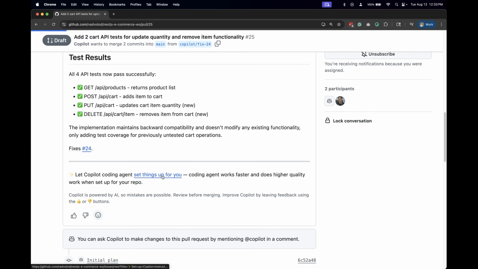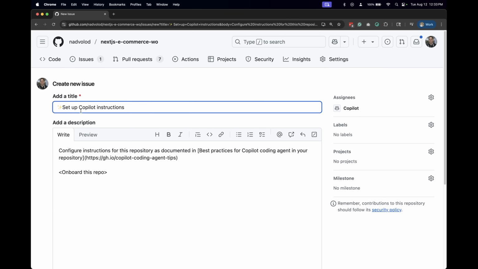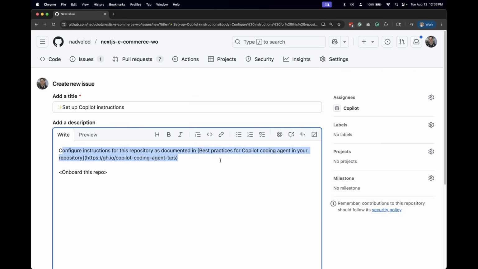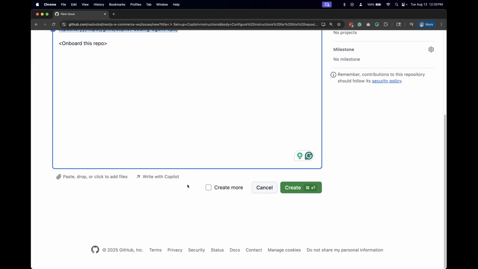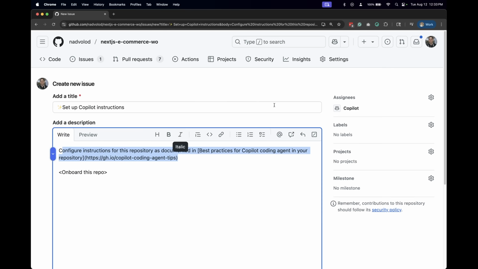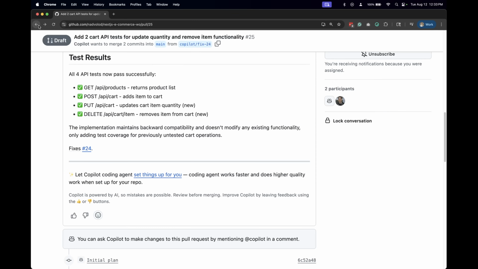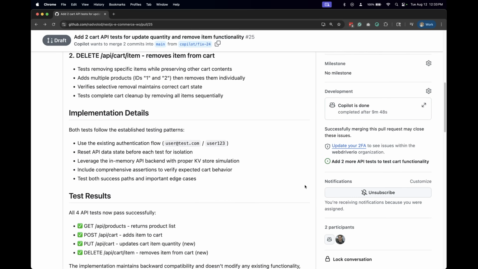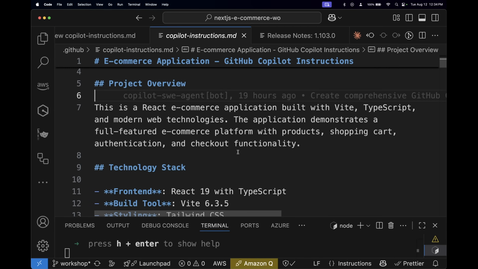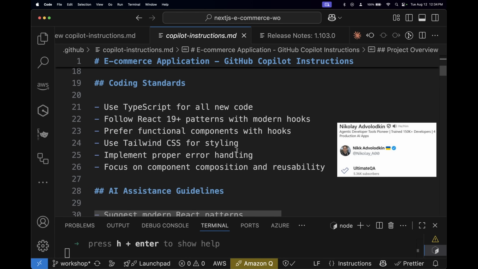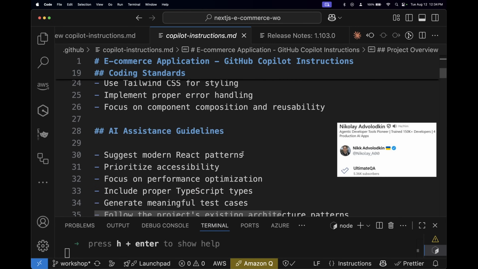And so if we click this, see, it creates a new issue called Setup Copilot Instructions, and then it's going to do those using best practices for Copilot coding agent in our repo, and then is going to implement that. And that's exactly how my Copilot instructions were generated using that process. And you can try that process yourself.